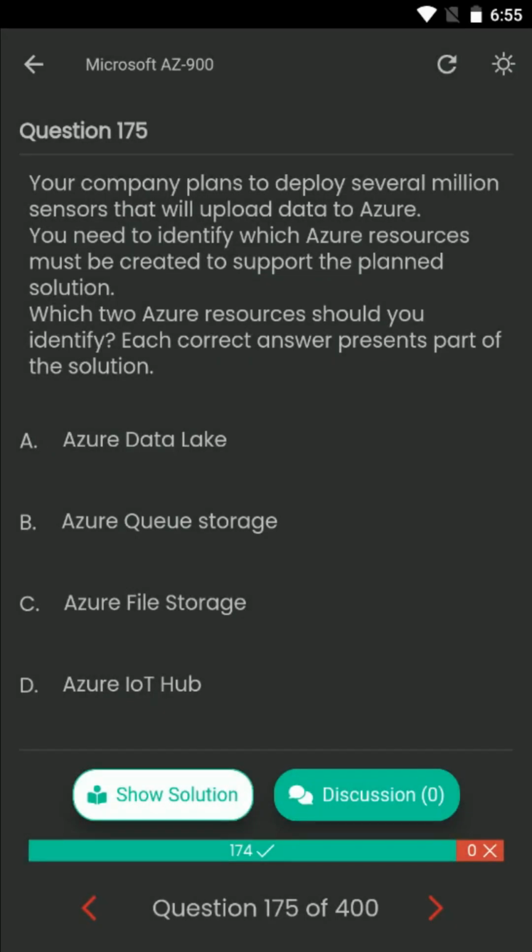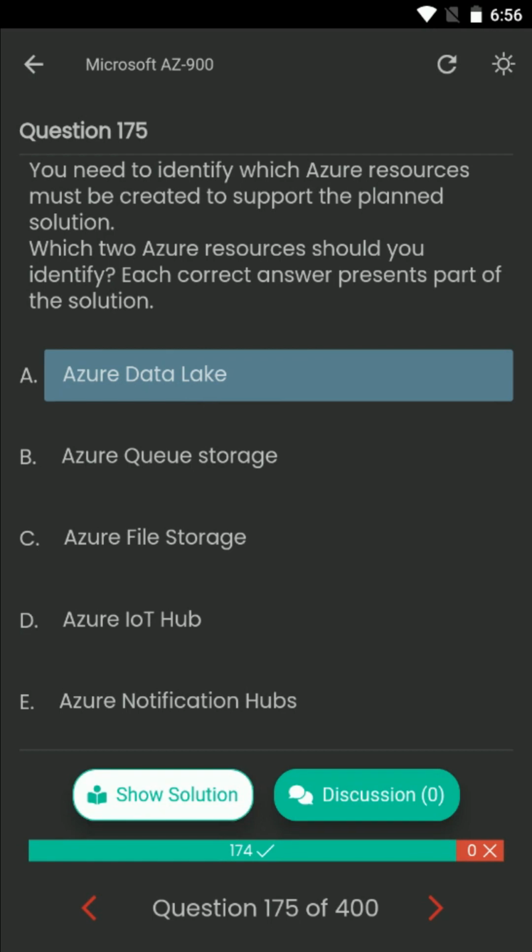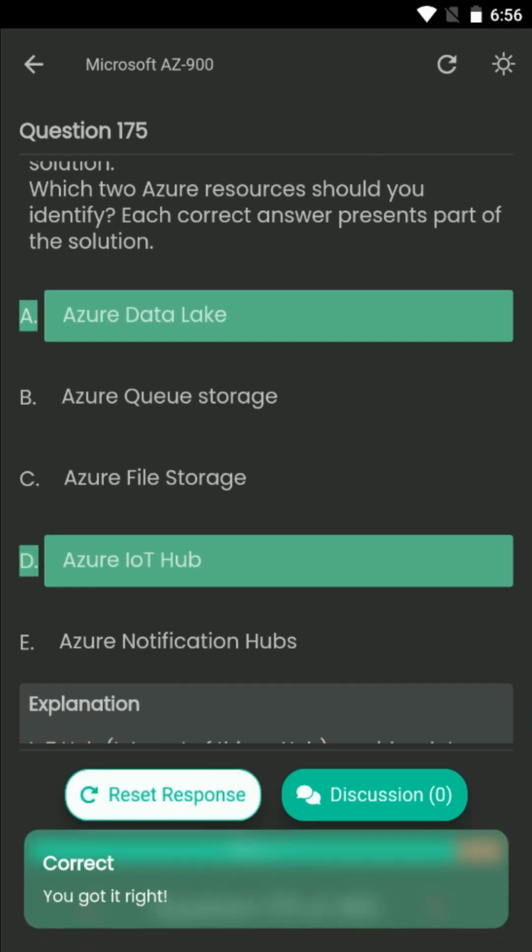Question number 175. Your company plans to deploy several million sensors that will upload data to Azure. You need to identify which Azure resources must be created to support the planned solution. Which two Azure resources should you identify? Each correct answer presents part of the solution. Your options are A. Azure Data Lake, B. Azure Queue Storage, C. Azure File Storage, D. Azure IoT Hub, E. Azure Notification Hubs. The correct answers are A. Azure Data Lake, and D. Azure IoT Hub.